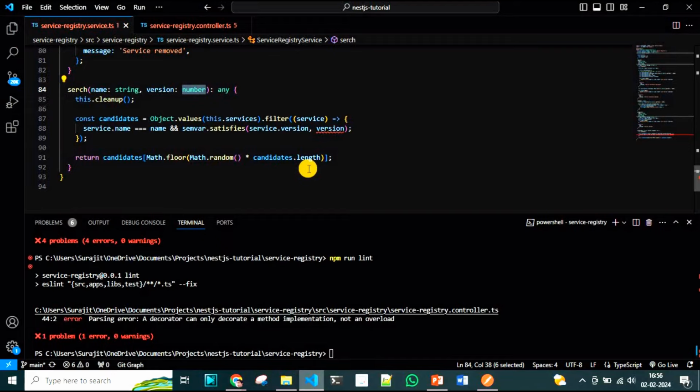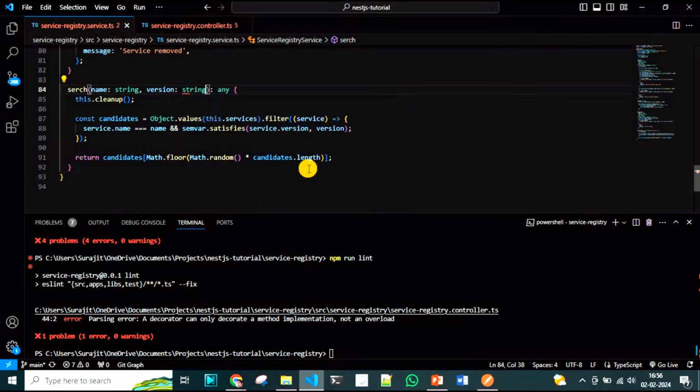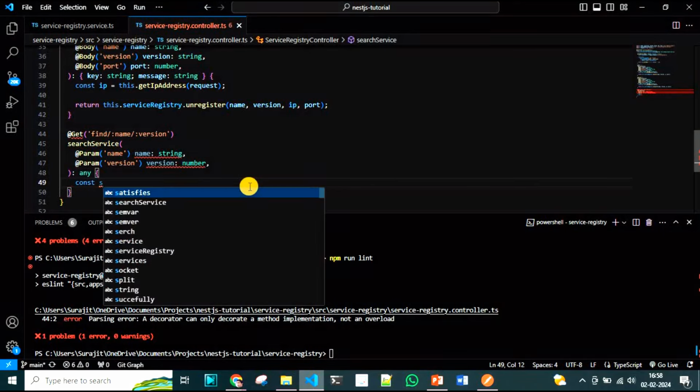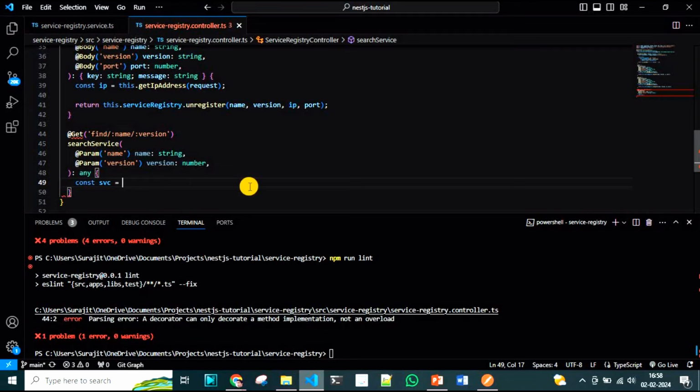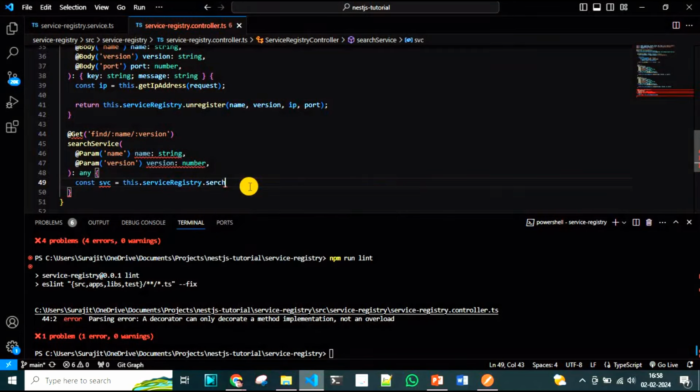Version here is string. Only the port is number. It is perfect now. Now I will call this from here. So it will also return any. So I'll call this method, the service registry dot search.